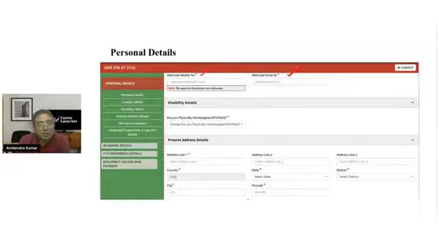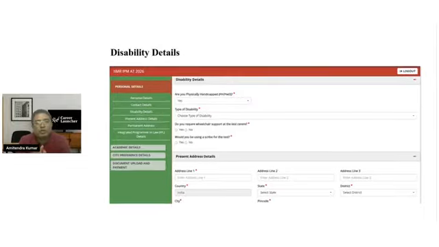Okay. Then the question is about the disability details. So for the students who belong to the PWD category or physically handicapped category, if you are from the category, you will select yes from the drop down. Yes or no is asked over here. Are you physically handicapped? You select yes in case it is applicable. Then you have to select the type of disability over here. Okay, so the drop down will appear, and through the drop down you'll select what is your type of disability. Okay, then do you require wheelchair support at the test center? Whatever is applicable, yes or no. That will of course depend on your disability.